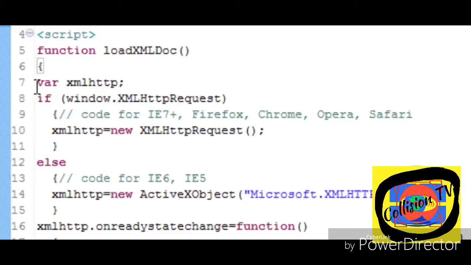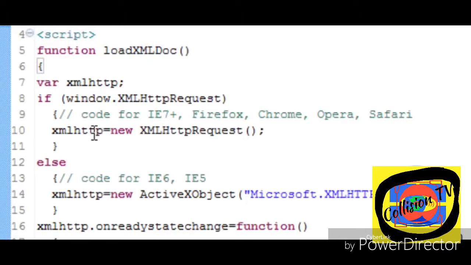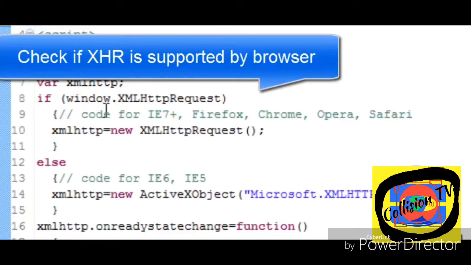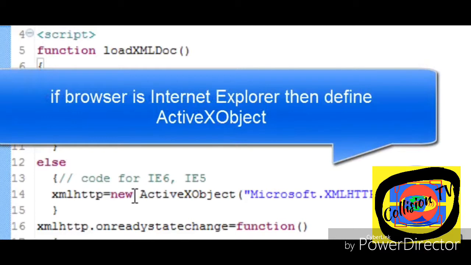First, we are declaring a variable called xmlhttp. XML HTTP is an object inbuilt in JavaScript. First, we check if the browser supports the XML HTTP request object, or simply XHR. If it supports it, then we create a new object of XML HTTP request. However, in the case of Internet Explorer, we need to create an ActiveX object.